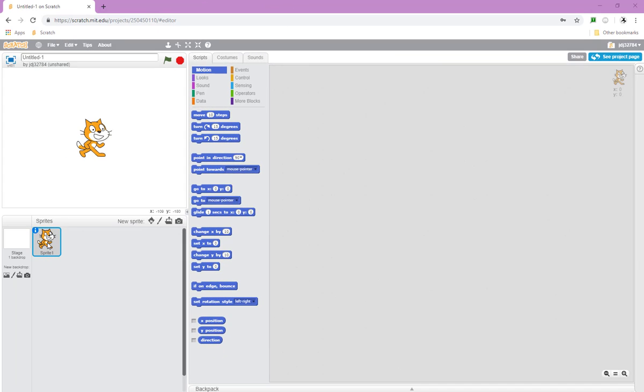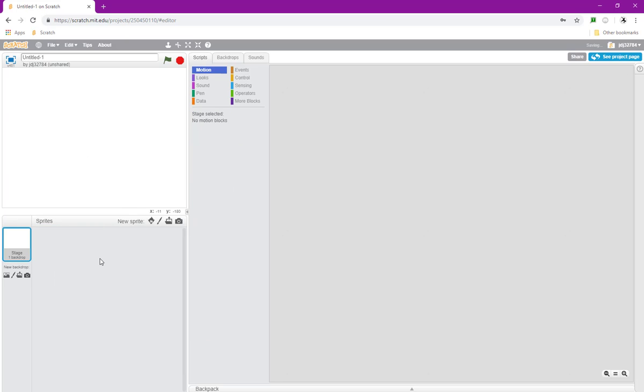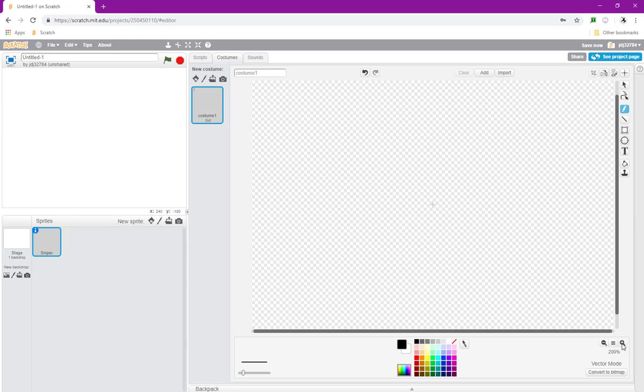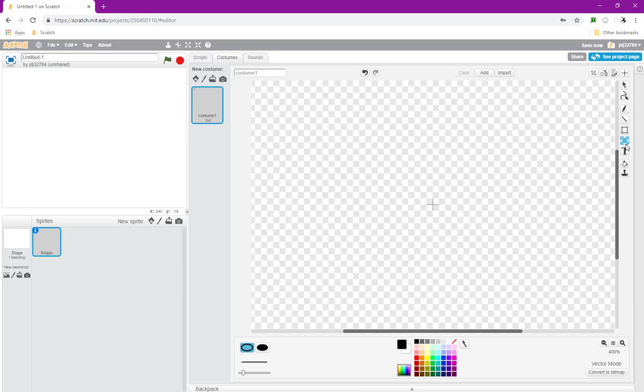So to get started, what we need is our sniper. To quickly make that, let's delete our scratch cat and open up a new sprite. I'm just going to name it sniper and close that, and then I'm going to convert it to vector so that it's not pixelated. We want it to be pretty small, and I'll explain that in a minute. But for now, I'm just going to make this.